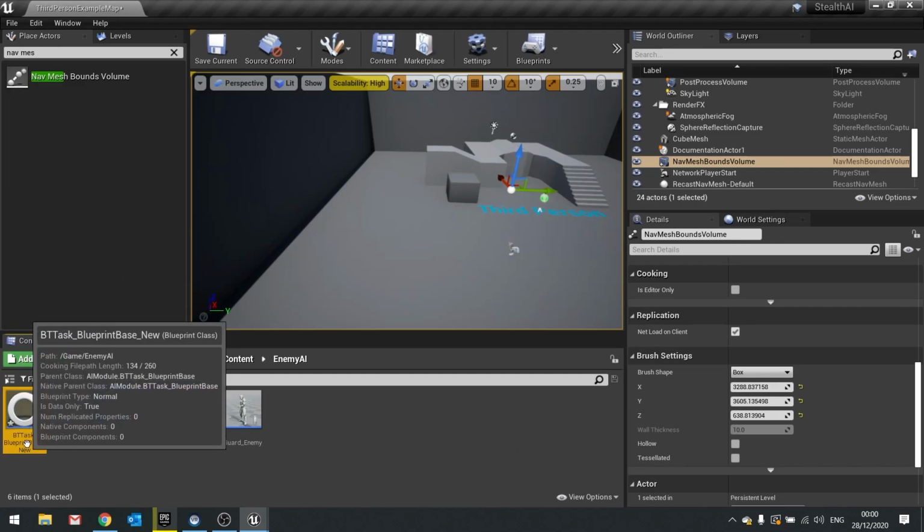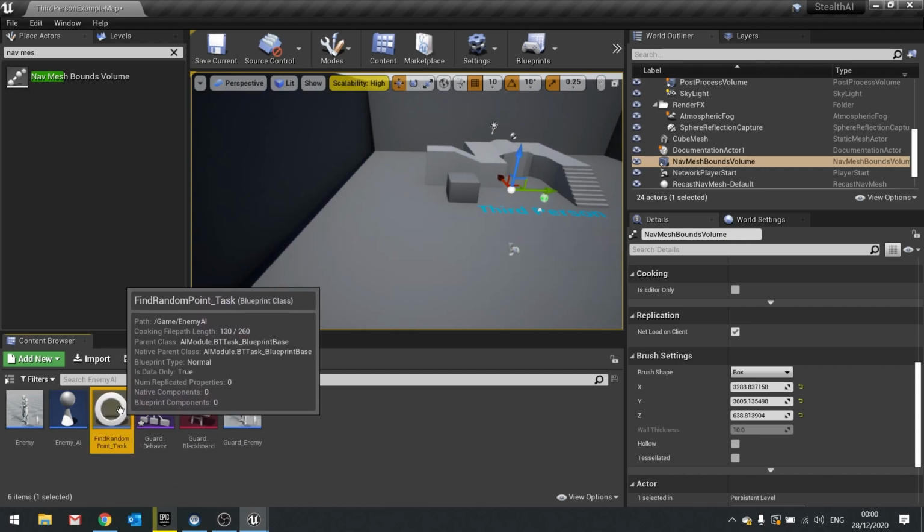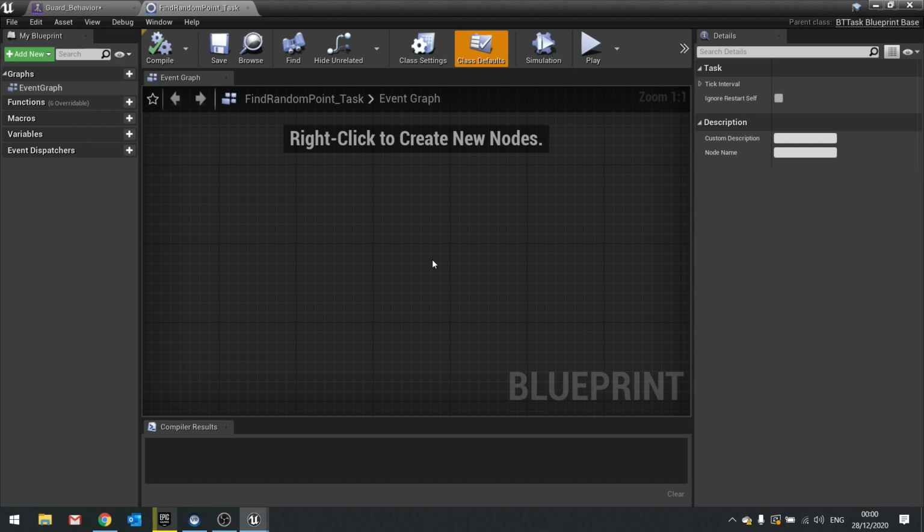So I'm going to go into my content browser and just change the name of this to something a bit more friendly. I'm going to call this one find random point underscore task. And we're going to go into that, to the graph here.